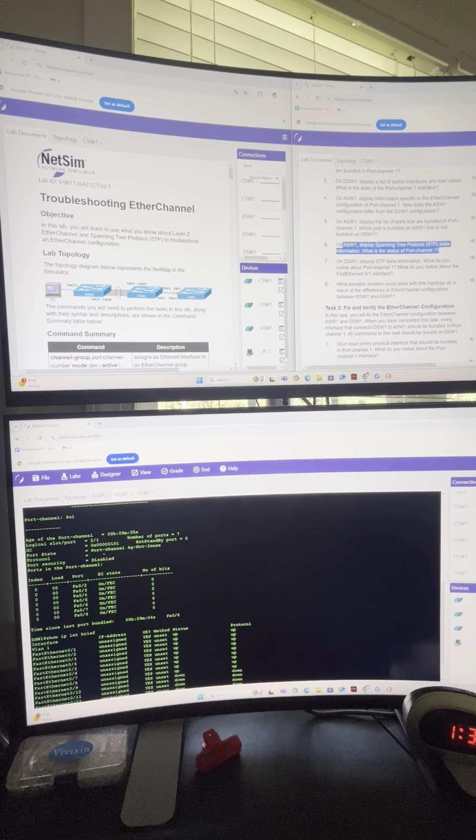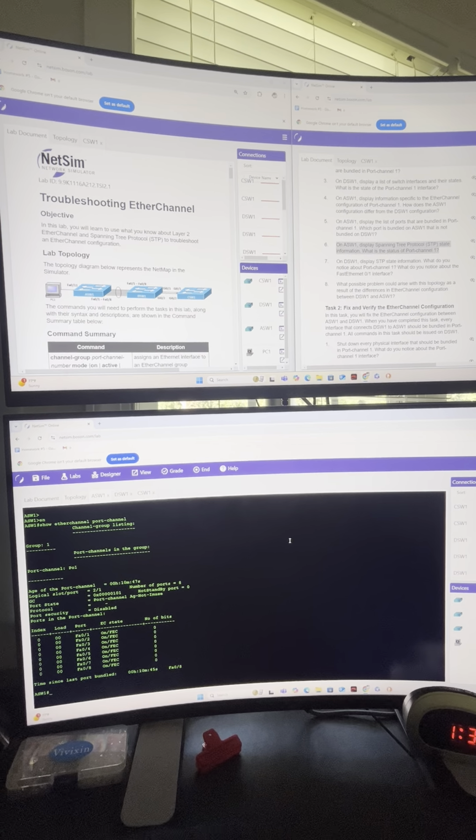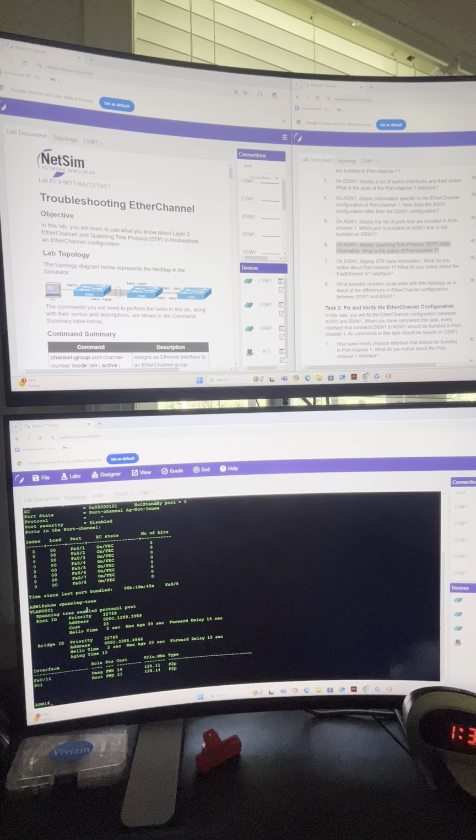So on A switch 1, display spanning tree state information. What is the status of port channel number 1? So let's go over to A switch 1 and let's do a show spanning tree. And we only have VLAN 1 configured for spanning tree, so that's perfect. We didn't get a lot of output there. So it says, what do you notice about the port channel number 1? Okay, I noticed that it is the root port, so that's good. Okay, and it says what possible problems. Okay, so I was right here.